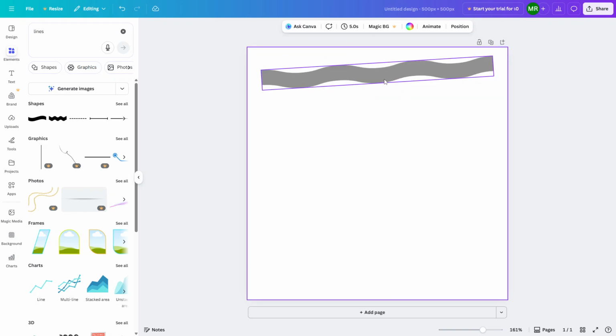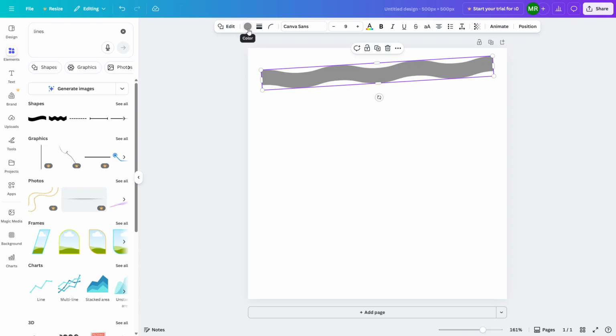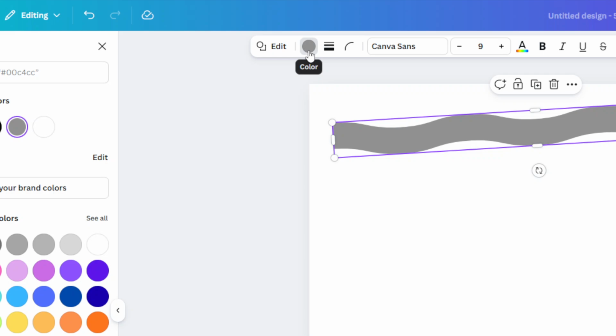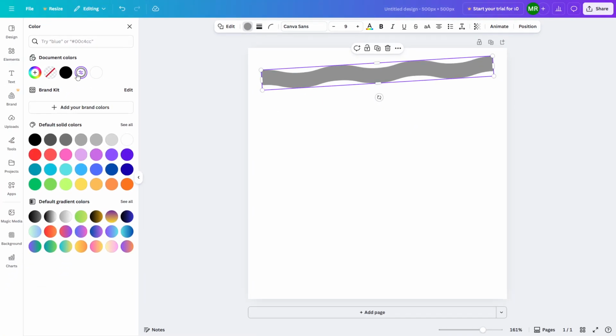Now, with the line selected, look at the top toolbar. Click the color swatch icon to open Canva's color panel. From here, choose any color that matches your design theme.